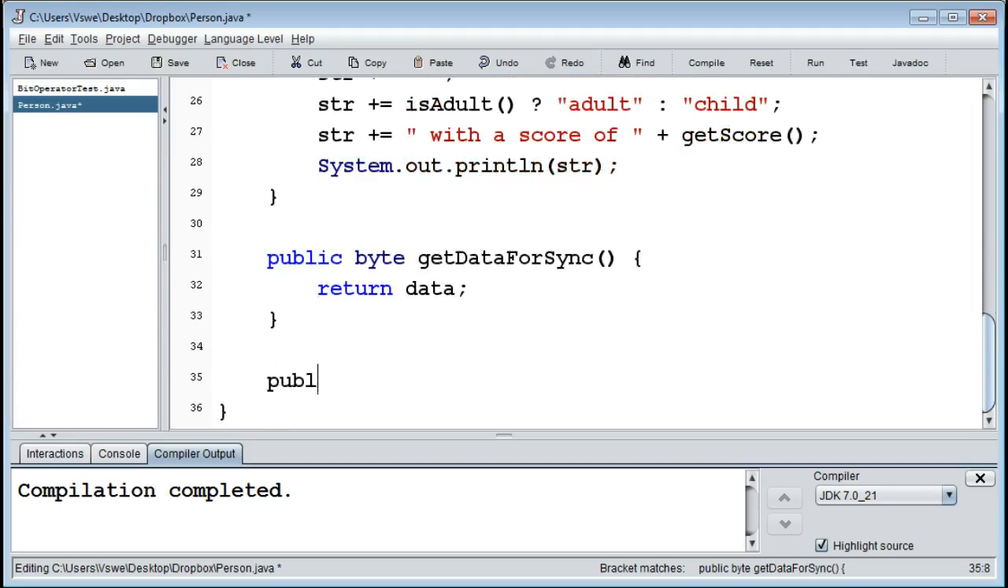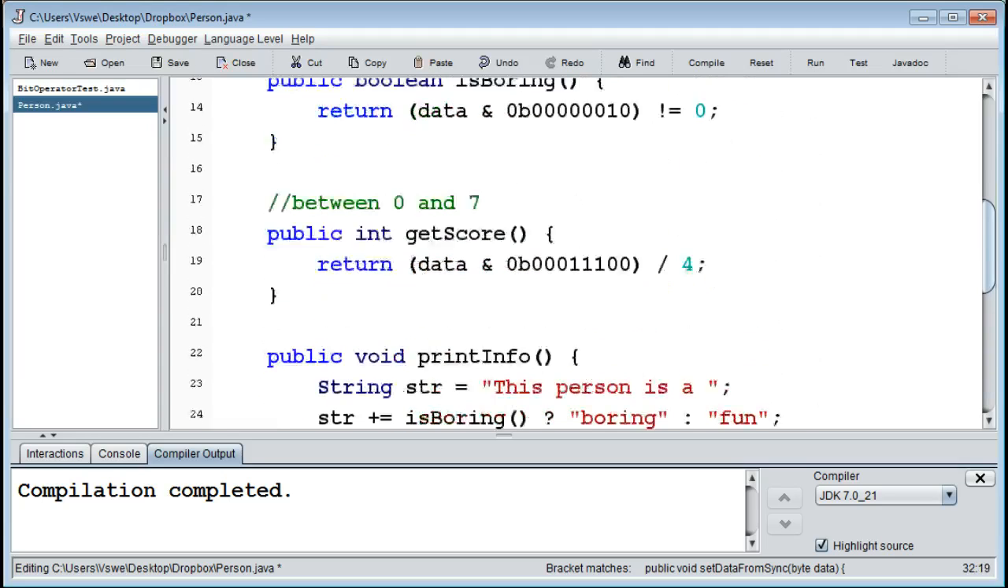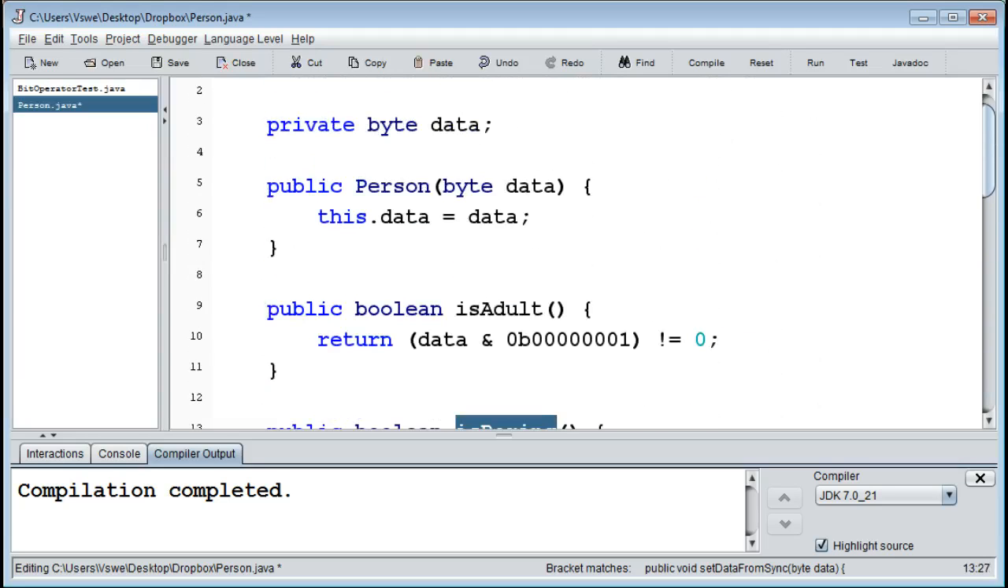And then we can do the opposite, set data from sync. So maybe it has been synchronized, we want to set default data here, then we can just do so, byte data. Like so. So maybe we would want to do something like this. Now it's very easy. Now we just have to synchronize 1 single byte, not 1 byte for the score, 1 byte for the Boolean is boring, and 1 byte for the is adult one. We don't have to do that.